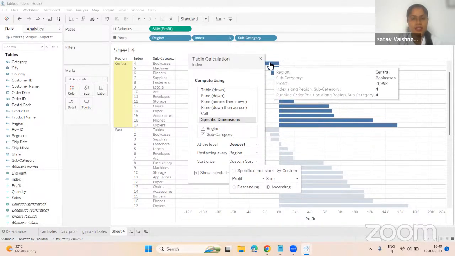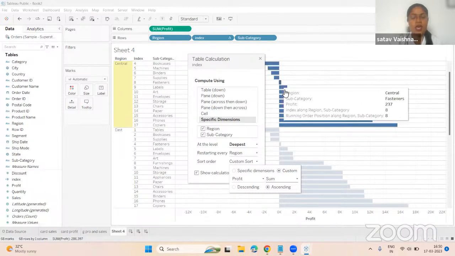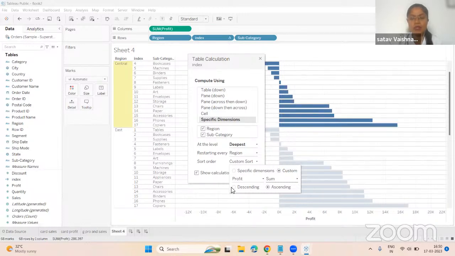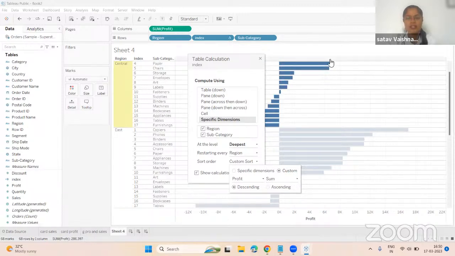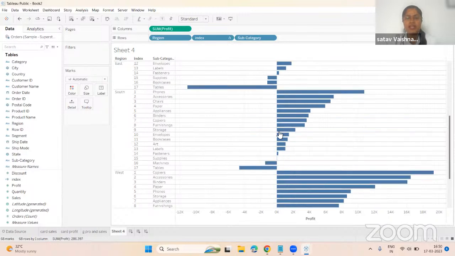You can see here that the subcategories which are in loss or not making profit are aligned at the first, and the subcategories making more profit are aligned at the end. We don't want this, so we change the format, using descending. By using a descending format, you can see the highest is at the top and the lowest at the end. We can just exit this, and now it is more visible. Everything has been aligned.